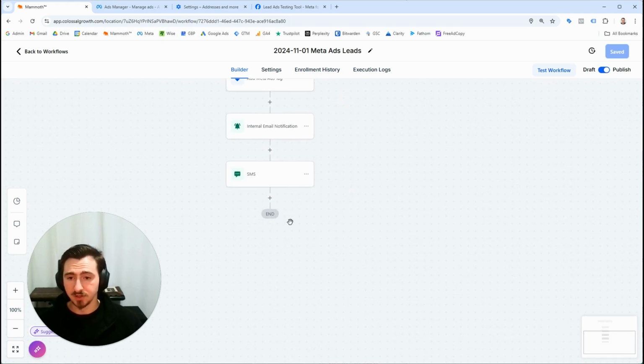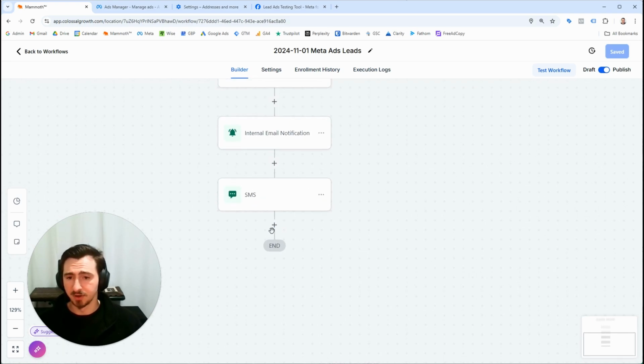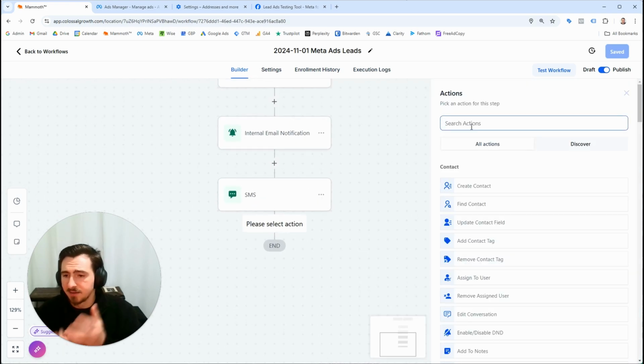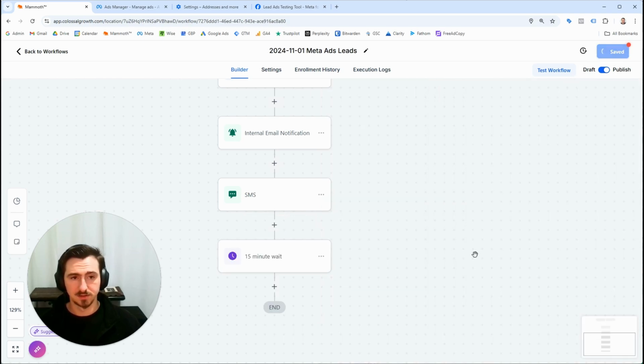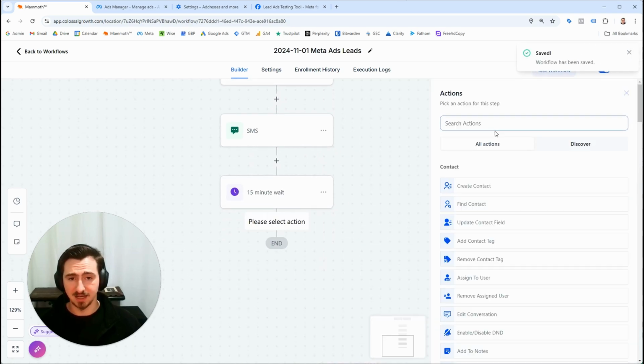Now, what I am going to do instead is I'm just going to make it here to be simple. I'm only going to do one. If you know how to make one follow-up, you know how to make more, right? So I'm going to add a new one called wait. I'm going to name this action name, I'm going to call this 15-minute wait. And you could type in 15 minutes, click save action, saved, and then I can send another SMS.